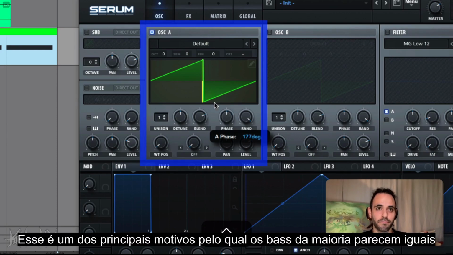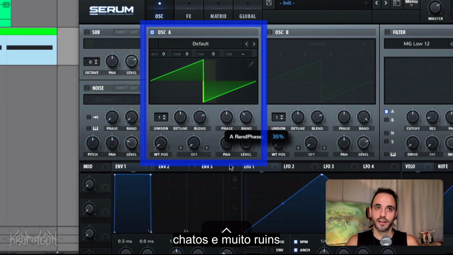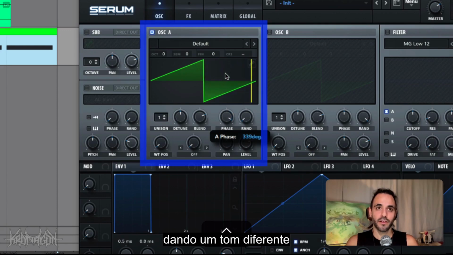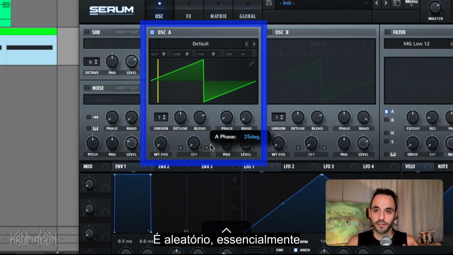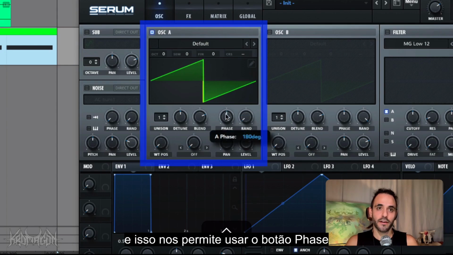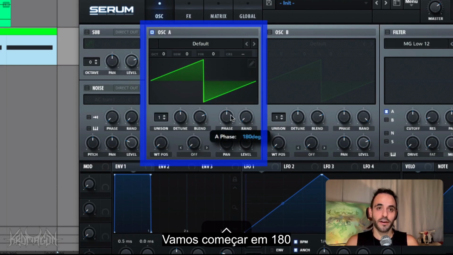This is pretty much the main culprit for why people's bass sounds unreliable or just sounds flabby and sucks: their bass is starting at different parts of the wave, giving you a different tone and making it sound less reliable. Reliable meaning it's not the same thing every time. So we're going to turn this random all the way down, and that allows us to use this phase knob here to dictate exactly where we're going to have our start point. So we're going to have our start point at 180.